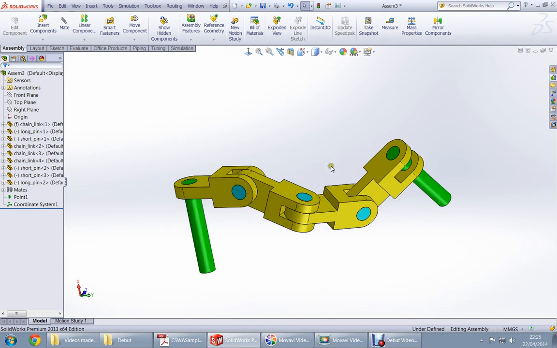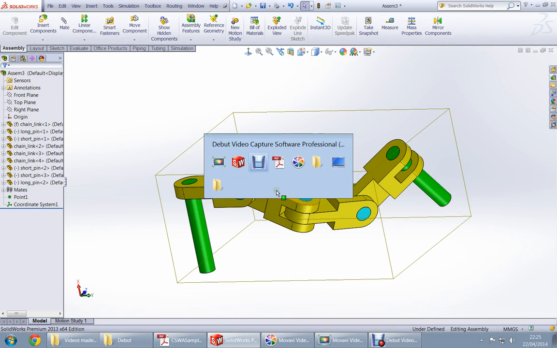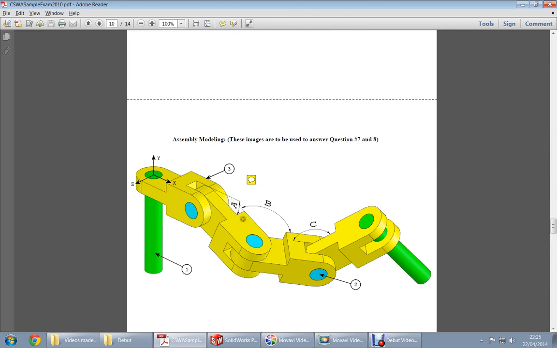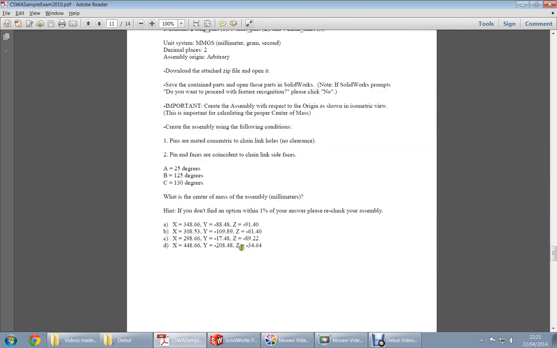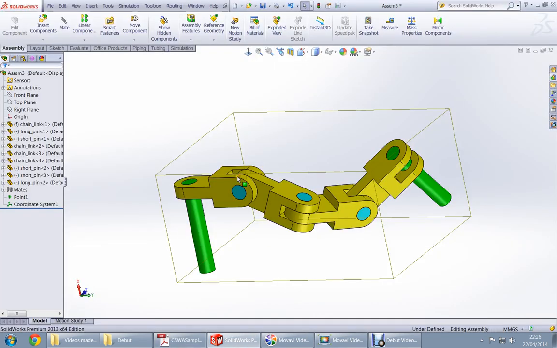In our previous tutorial we met this assembly and we found its center of mass, which was this. And in this tutorial we're gonna change parameters A, B and C and find the new center of mass. And the new parameters, it says in this question number 8: use the same assembly created in the previous question, modify the following parameters: A 30, B 150, and C 135. So we go to the assembly.